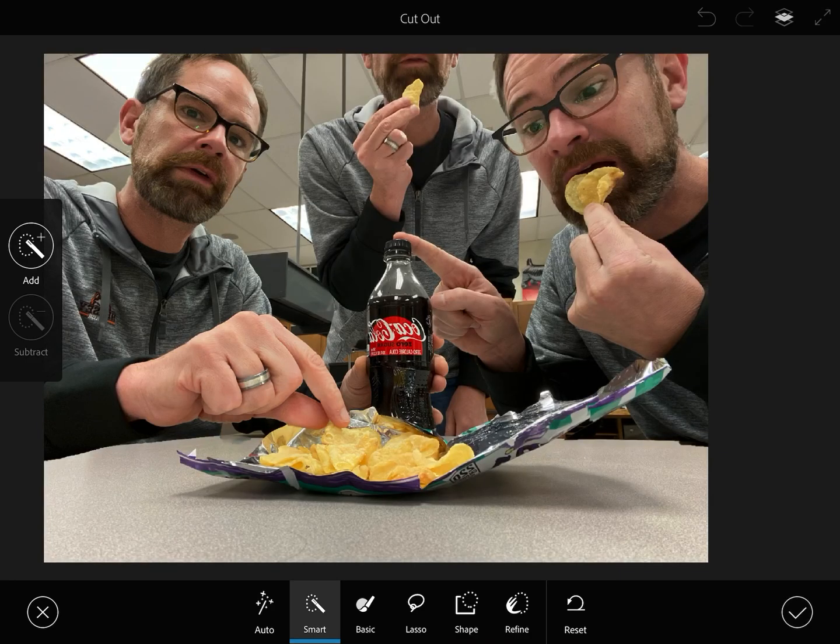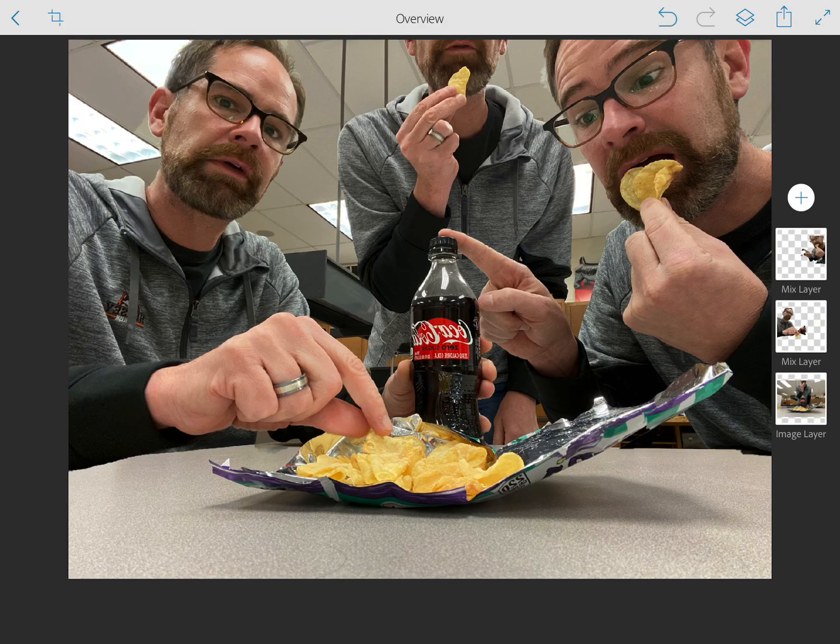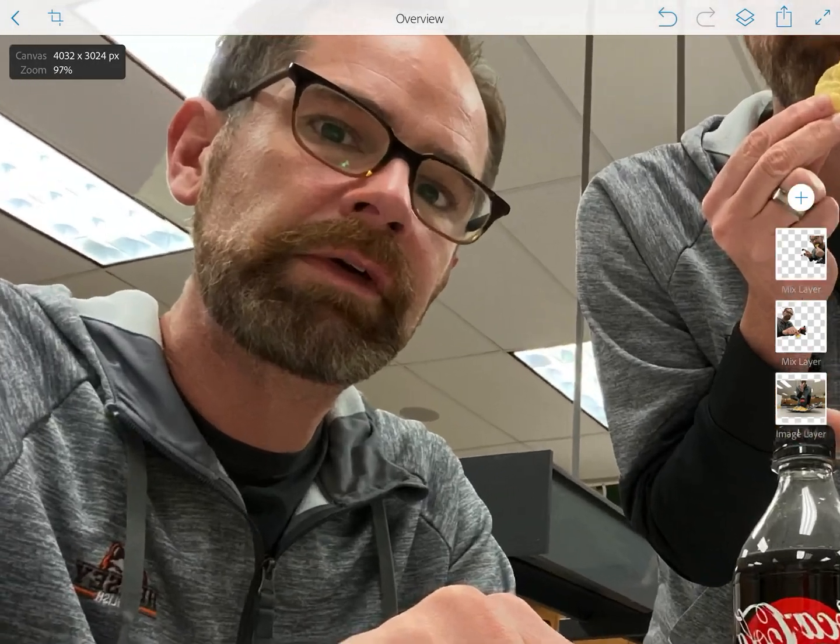Boom. Hit the check mark, and boom. I almost have a completed multiplicity. I have all three of me showing up. It doesn't look like anything is really obstructing myself within the picture. What you may notice is that there's a little bit of stuff showing up.